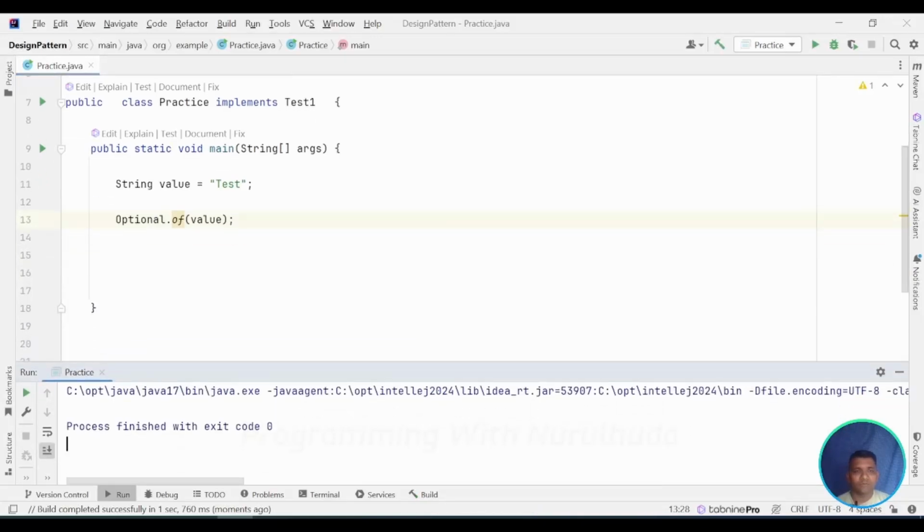Now the program is running. Optional.of helps if we require and know its value is not null. We are sure its value will never be null. So if the value is null, then stop the execution immediately. So that is when Optional.of is used.